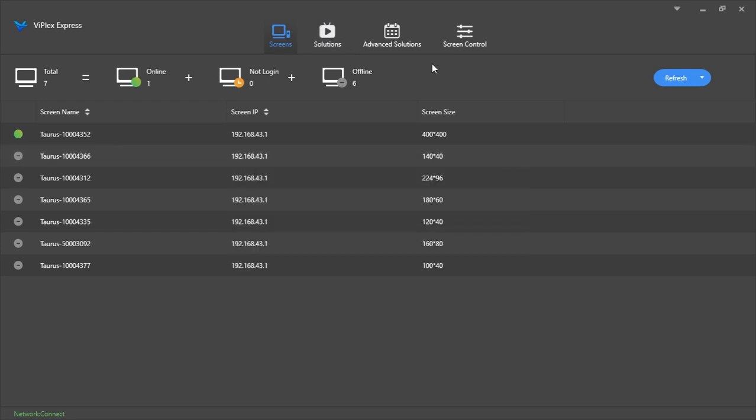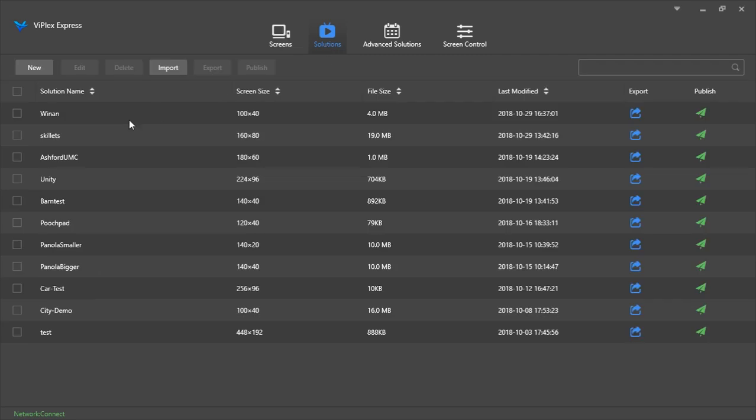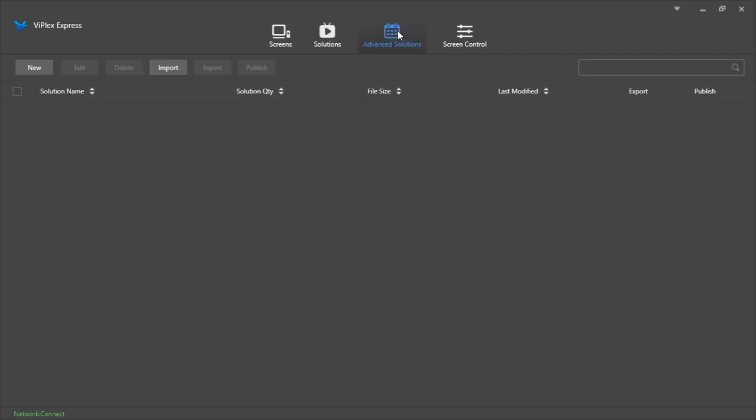The ViPlex Express screen is made up of 4 tabs. You have the screens, which shows the screens, solutions, which controls the slideshows that go onto your sign, advanced solutions, which take multiple solutions and allow you to coordinate them on a calendar so that certain ones show during certain days of the week, certain months, certain times of the day. You can get into advanced solutions and set up a lot of very specific scheduling.